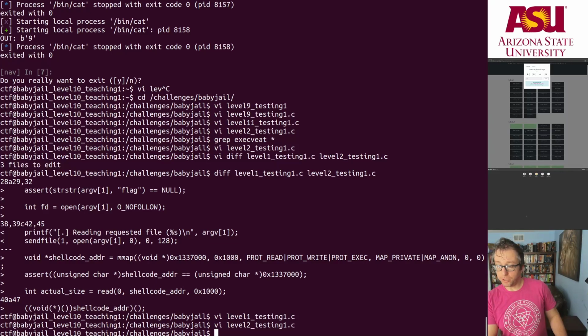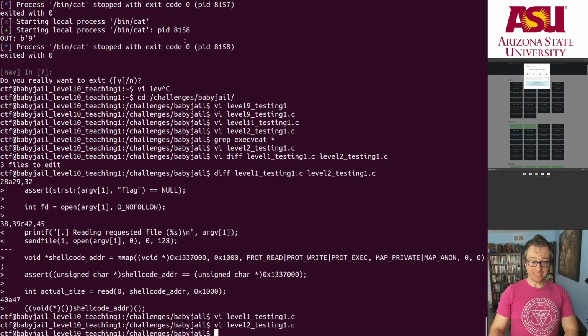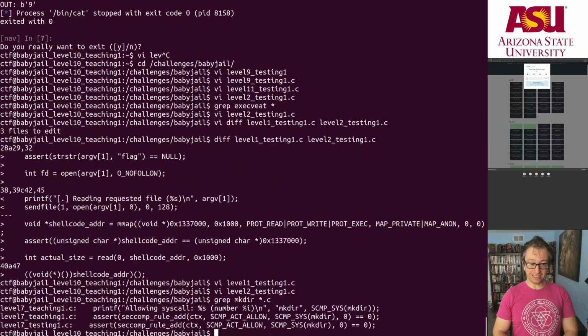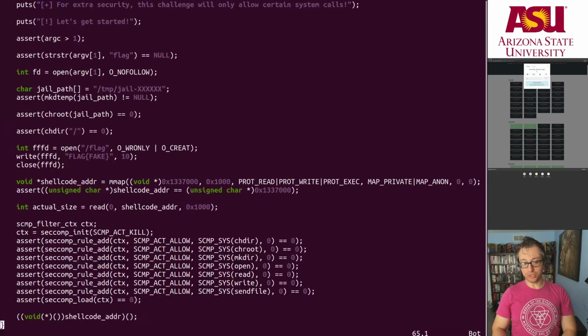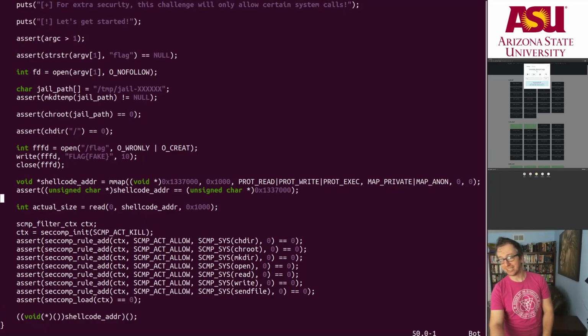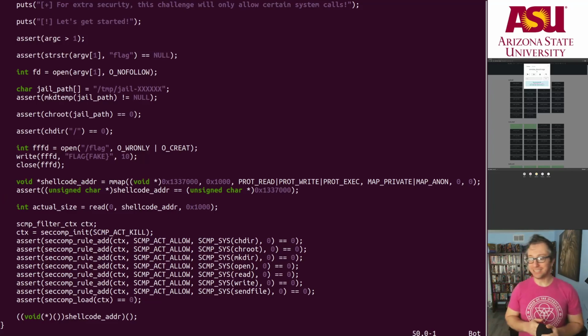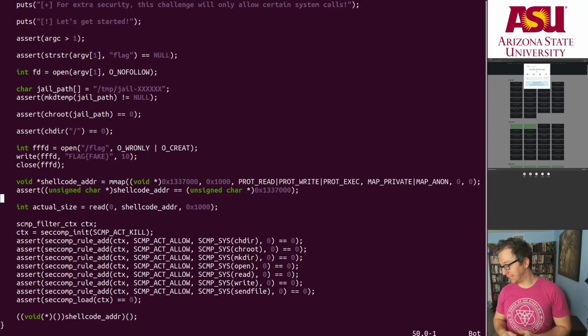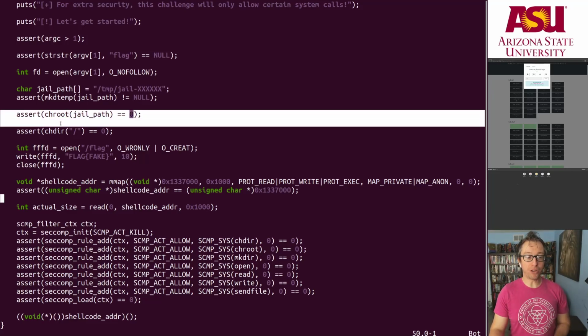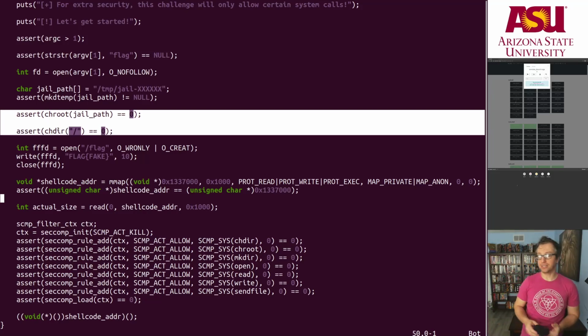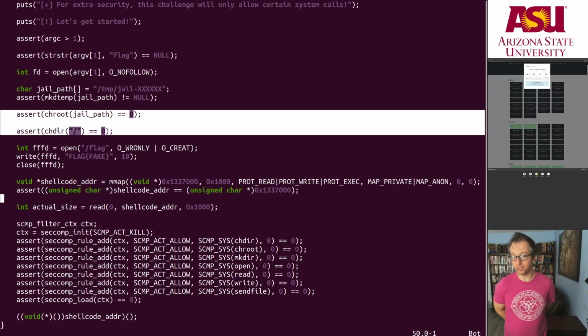How to escape with mkdir. This is one of my favorite levels, right? Because this shows that chroot is not a sufficient sandboxing mechanism, right? If you don't also use seccomp very, very carefully. So, what happens here? We properly make the chroot, right? We chroot, and then we chdir into the new slash. We're locked in, right?